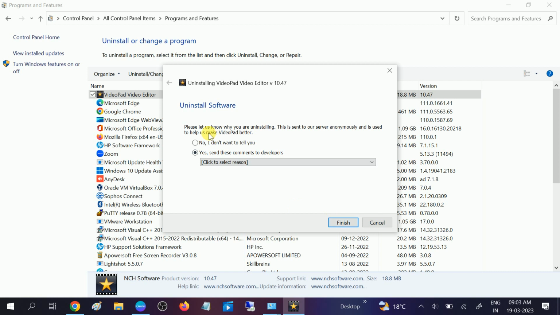Delete all the files here and click on the finish option. This is the second method.